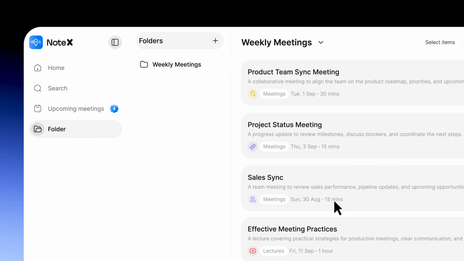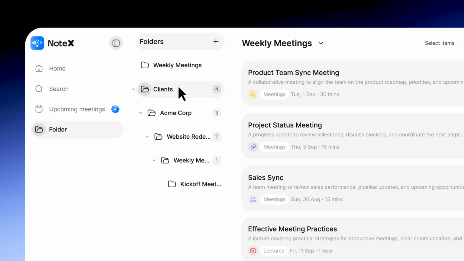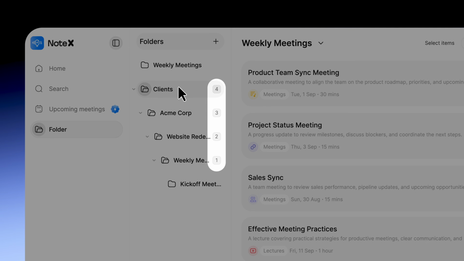Need even more organization? You can nest folders up to 4 levels deep, and each folder displays an item count to help you navigate your workspace more efficiently.